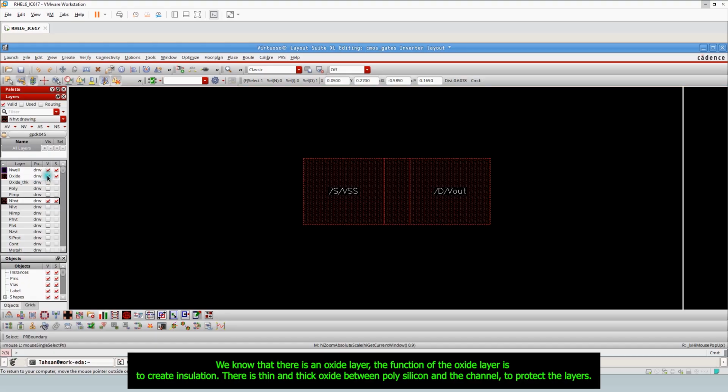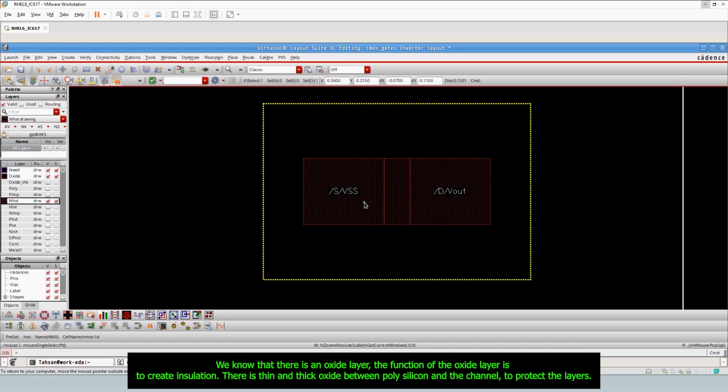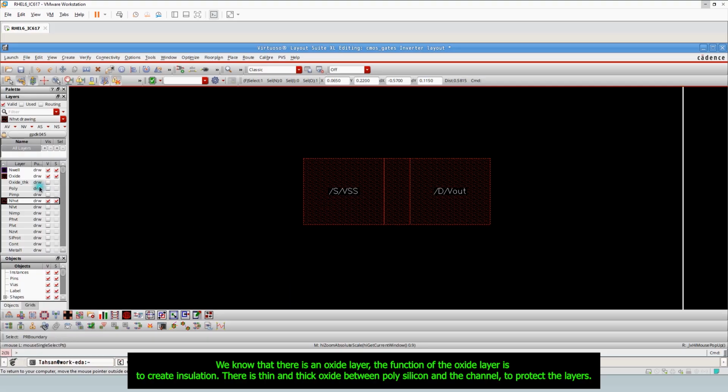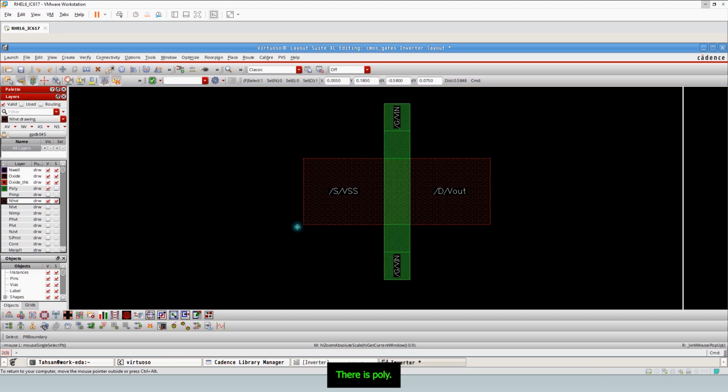We know that there is an oxide layer. The function of the oxide layer is to create insulation. There is thin and thick oxide between polysilicon and the channel, to protect the layers. There is poly.